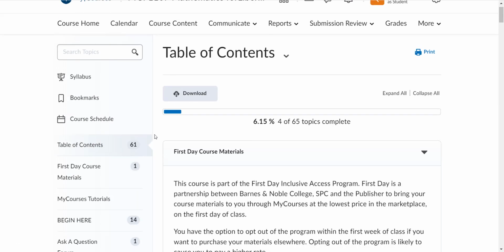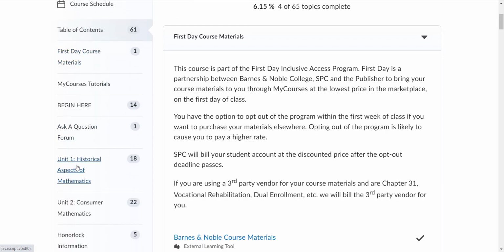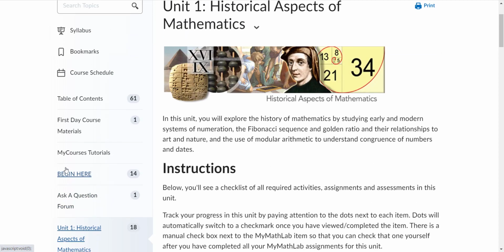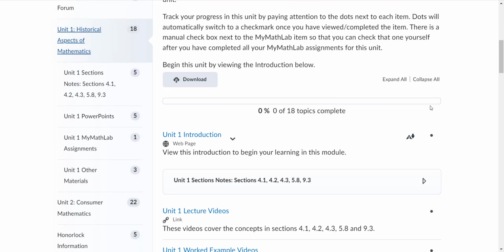And let's look at one of the units. We'll come back to the first day course materials in a second. Let's take a look at what else is over here. So we've got the Ask a Question module, and let's take a look here at Unit 1. Each of the modules is set up the same way. There's a little introduction with some instructions here. There's a nice list of instructions here.